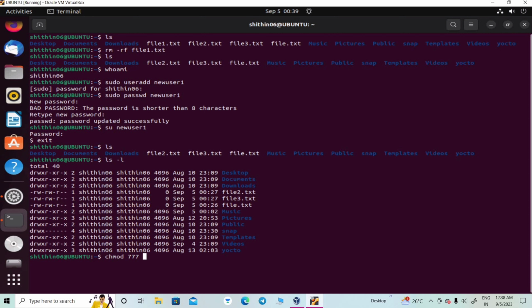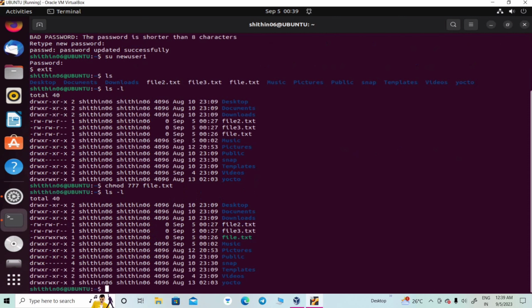So here, chmod 777 followed by the file name. Here the file is file.txt, and then clicking enter. Now we can once more see my file.txt. The permission has changed to read, write, execute for all: the user can read, write and execute, the group can read, write and execute, and all the other users can as well. So this is the change from earlier, when it only had read, write, read. By using the chmod command we can change the permissions like that.